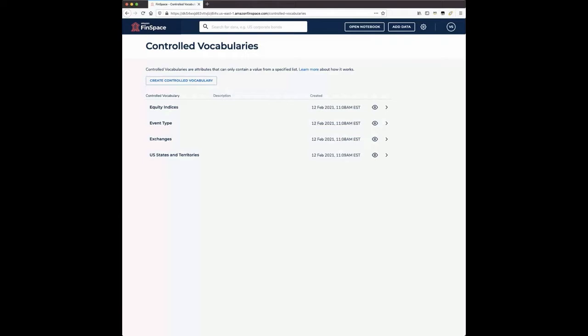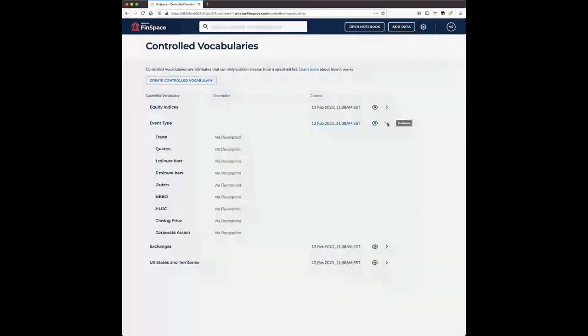Let's take a look at what is in the Event Type Control Vocabulary by expanding it like this. The control vocabulary's list of acceptable values is now shown. As you can see, there are no descriptions. Let me show you how to fix that by editing the control vocabulary.